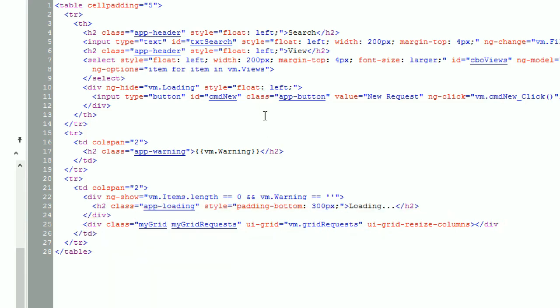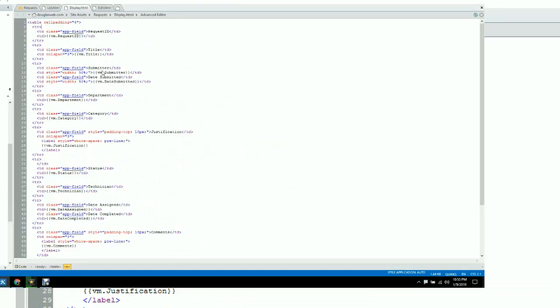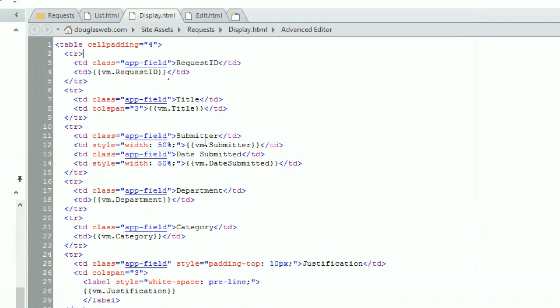So not a lot else to the list page. I have more to show you in the display and the edit pages. So let's go on to those. Here is our display.html page. As you see here, we have a lot more of our variables. So here's request ID and vm.requestID. Again, the double curly brackets simply says show that variable to the user.